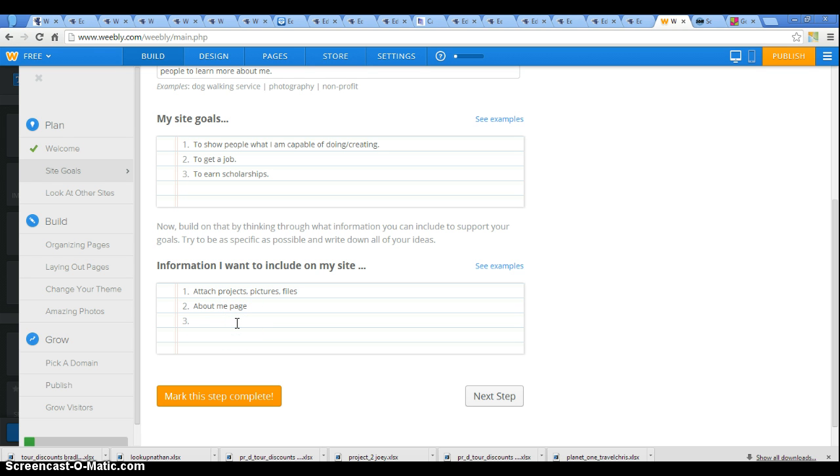Maybe I want a page for every class I'm in, and I want to put something on there that shows what I've accomplished in those classes.